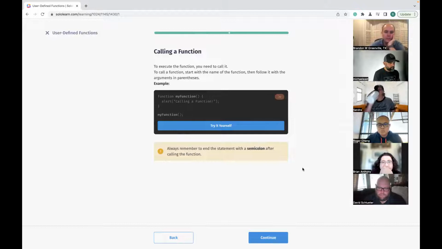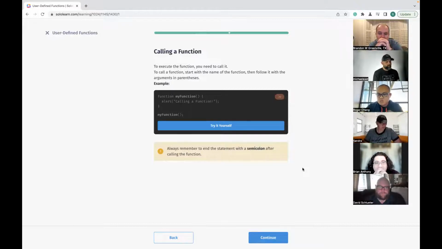And Roger Chang, can you read this one? Yeah, let me have one second. All right, calling a function. To execute the function, you need to call it. To call a function, start with the name of the function, then follow it with the arguments in the parentheses. Always remember to end the statement with a semicolon after calling the function.